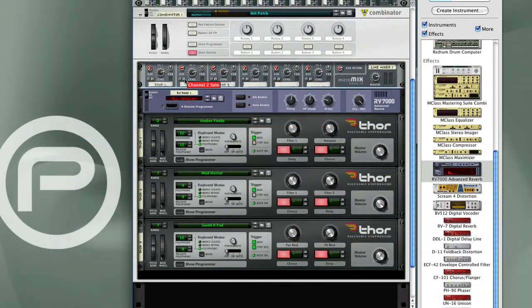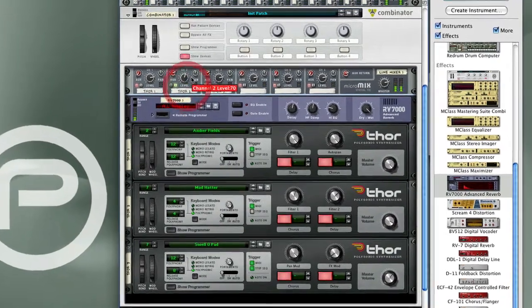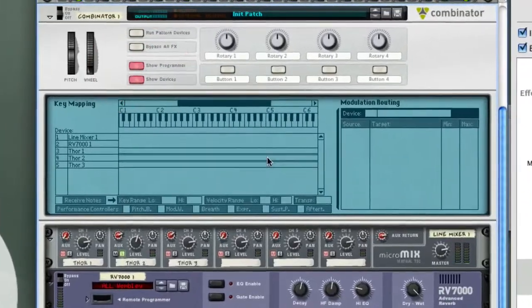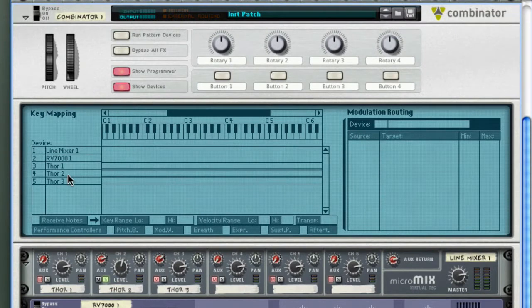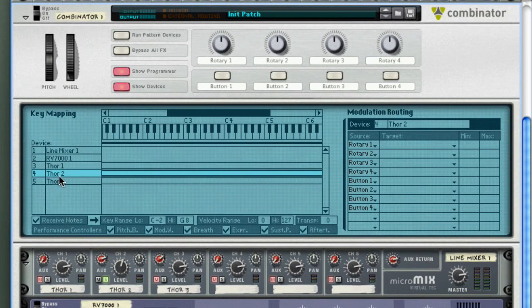So I like certain qualities of this Mad Hatter sound. Let me solo that. It's a touch loud, so I'm going to lower the level. And I'd like that to be about an octave higher. So in the programmer, I'm going to go over here where it says Thor 2, that's the Mad Hatter patch. I'm going to transpose that up an octave.